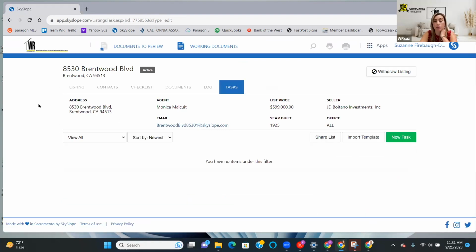Now the tasks, most people don't use this, because either people don't know that they have this option, or they just don't take the time to create a template of tasks. But it could be as simple as, don't forget to put the lockbox on, or price changes due next week, or literally anything. It could be a task for your TC, your assistant, your client, anything you want. You just have to create it yourself and put it here.